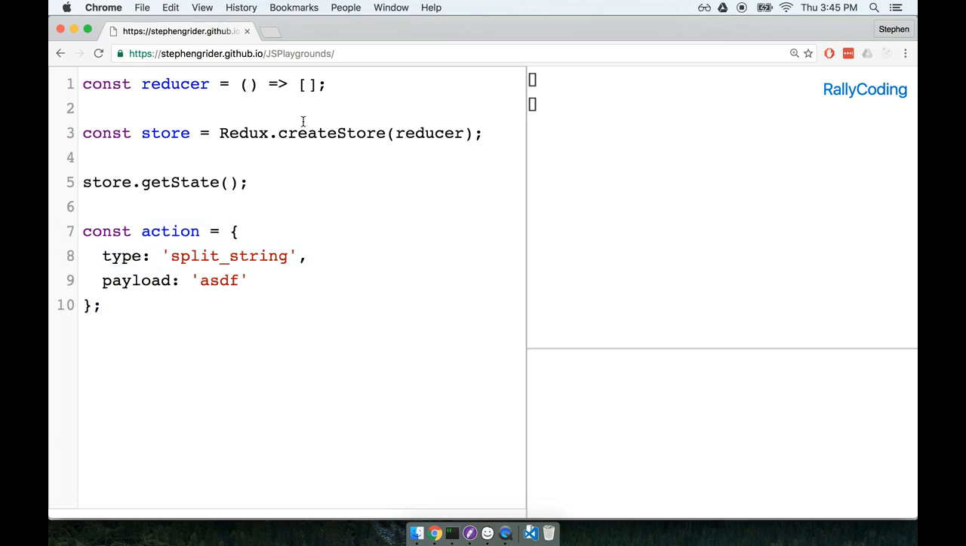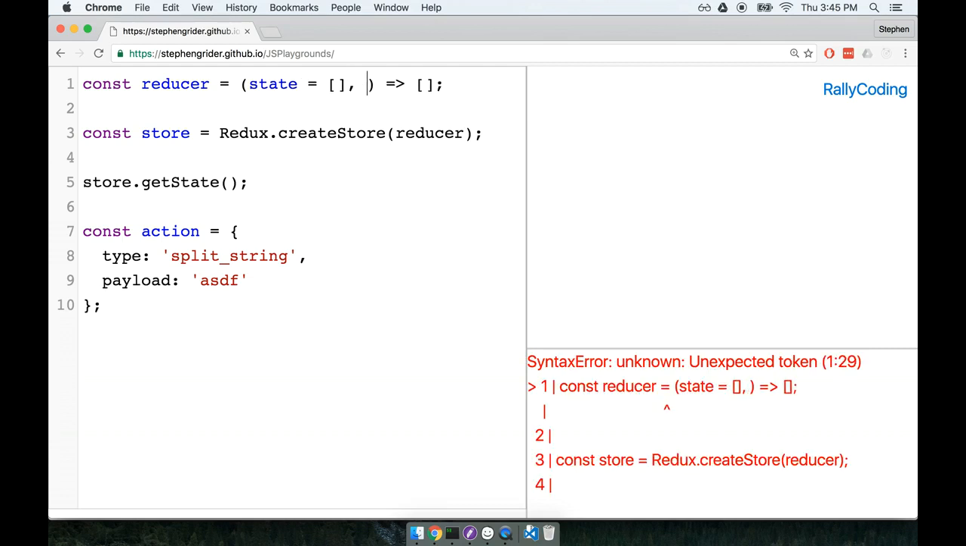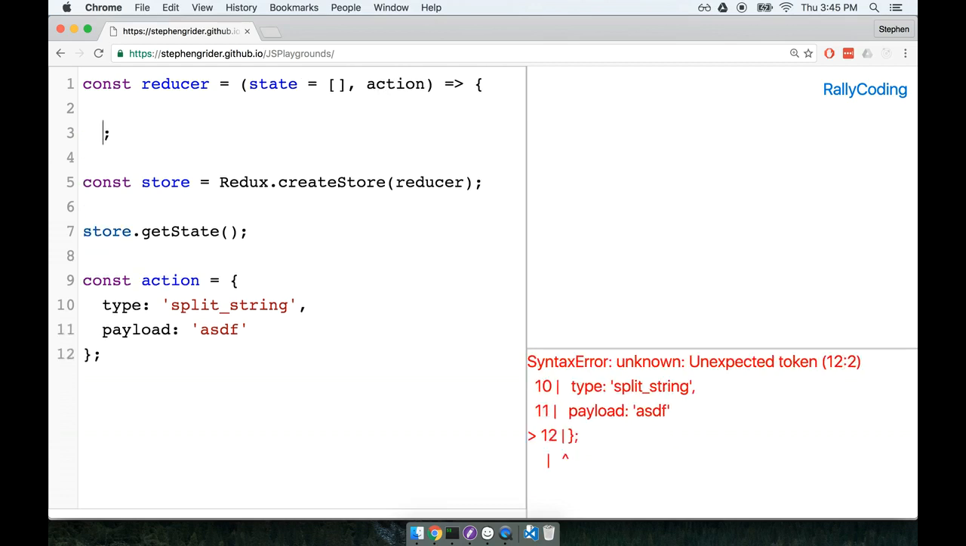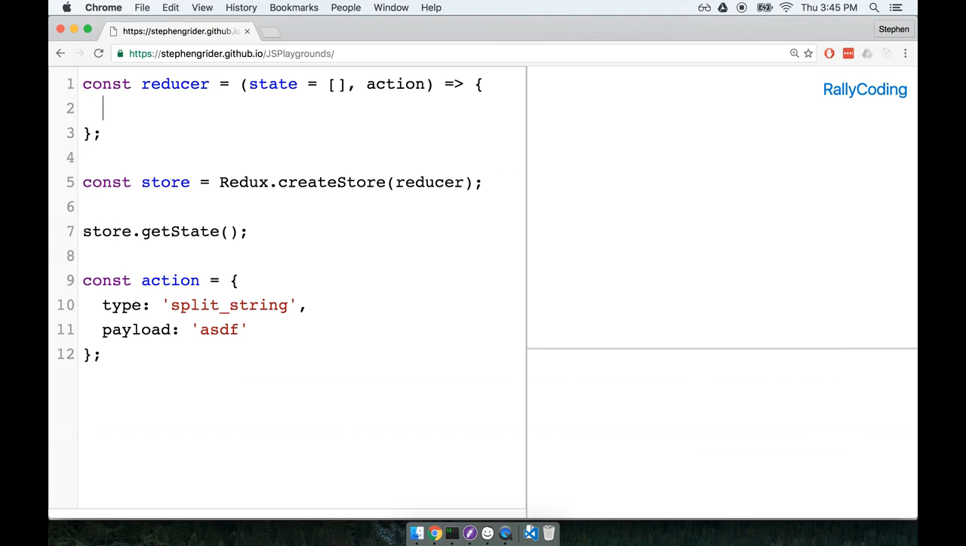Reducers are always called with two arguments. The first is the current state that it has produced, and I know that's very confusing, we will come back to that. And the second is an action. So just bear with me for a second here. We're going to put some code on the screen and then discuss it. I'm going to say state is an empty array, and action. And then I'm going to put down a fat arrow function body.